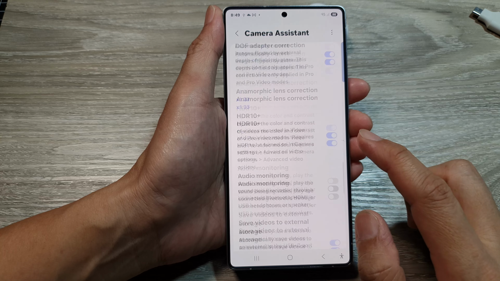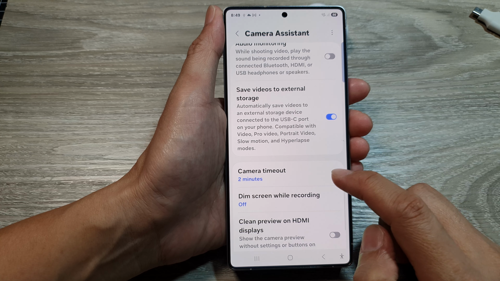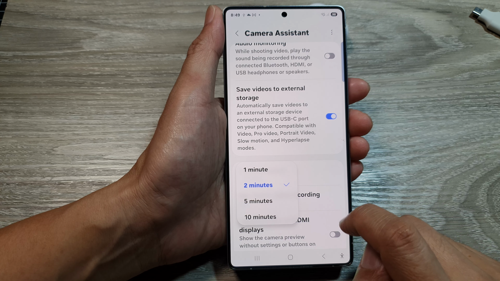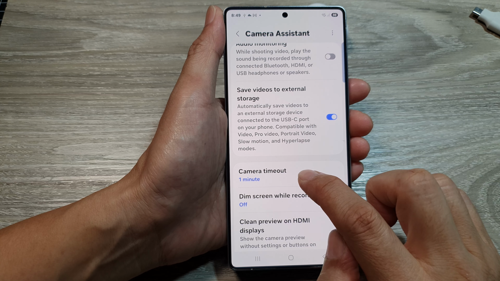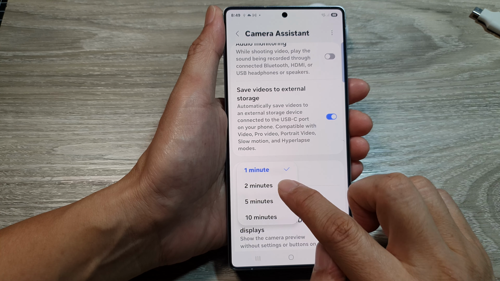Next, in here, scroll down and then tap on camera timeout. From here you can choose between 1 minute, 2, 5 and 10 minutes.